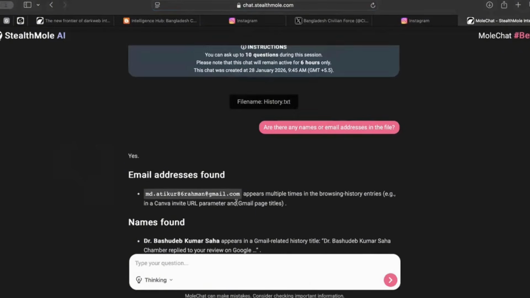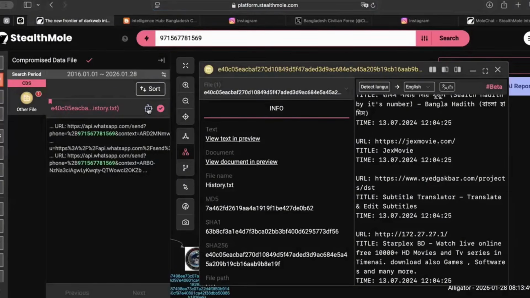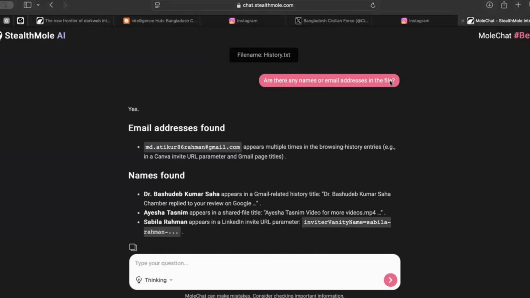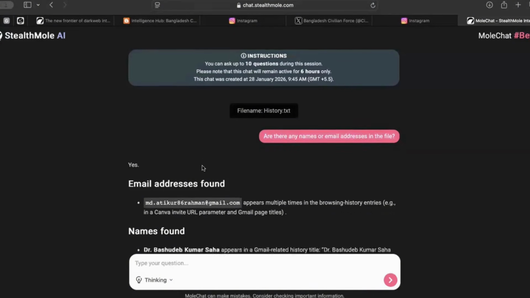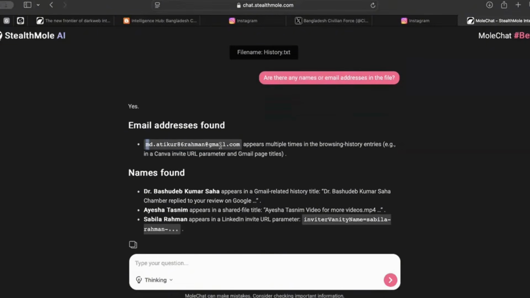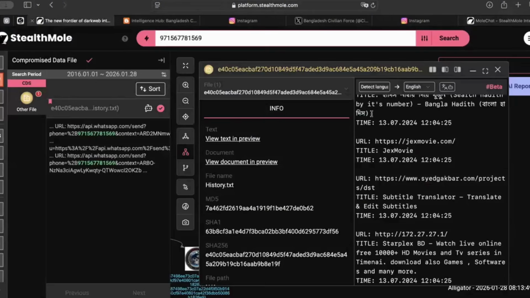Since I've already searched for the terms, what you usually do is go back here and click on the Mole Chat feature. It will take you to a separate page where you can just ask questions like ChatGPT. I have already asked, are there any names or email addresses in that file? Our system found an email address, so we are just going to copy it. We also found some names mentioned in that document, so you don't have to do everything manually. You can just use our Mole Chat feature to cut time and investigate things further.